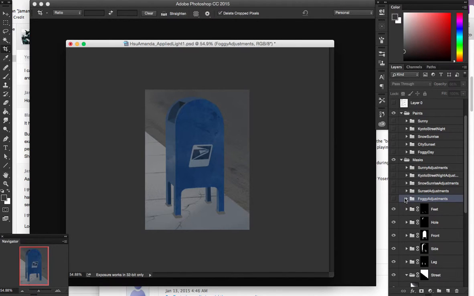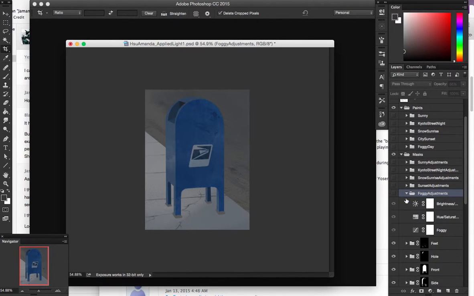And these are the adjustment files I talked about. Each of these is an adjustment layer mask. This one is a curves one, this is a hue saturation one, and that's a brightness one. This mask folder adjustment layer just happens to be for the foggy weather, so I messed with the hue and such, and I tried to turn down the contrast.